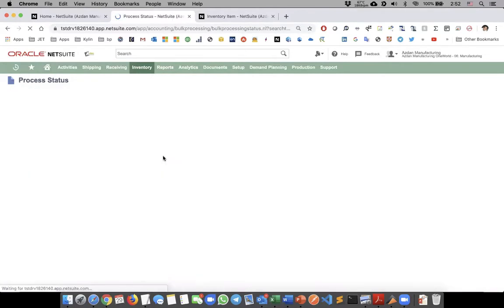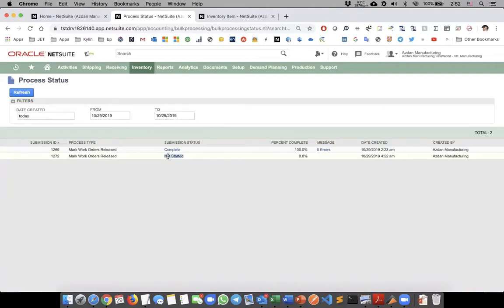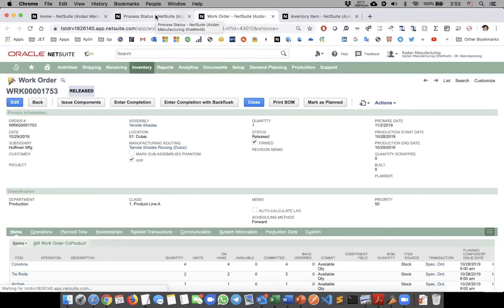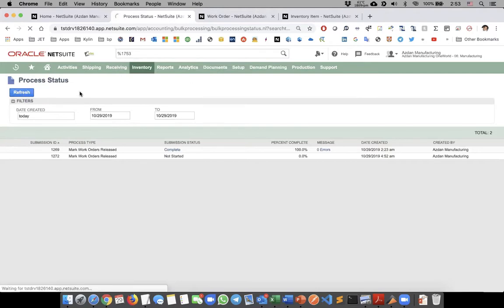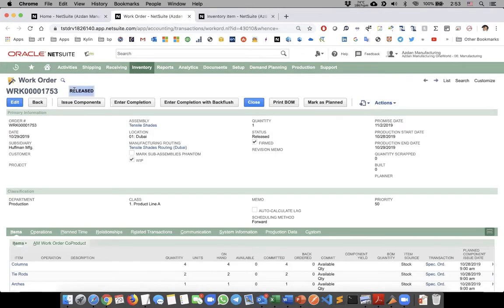Now it's running, not started, so let's wait until this process is completed. Now the work order is being marked as released, so I can start issuing the components from the warehouse and entering the completion of the work order. If we search for this work order 1753, yes, this is the work order. Let's see the status currently. It has been released. If we refresh this page, yes, it's completed, no errors. That's perfect.